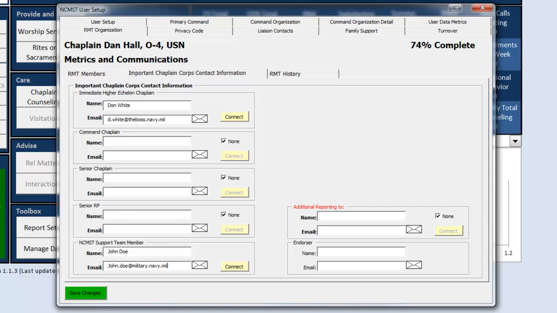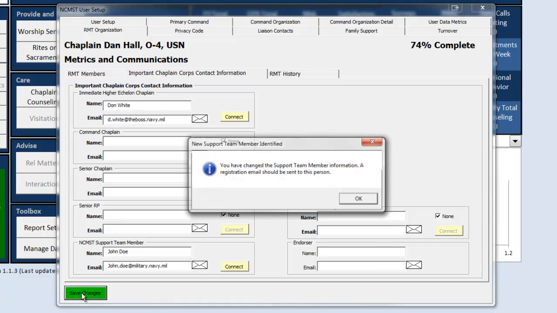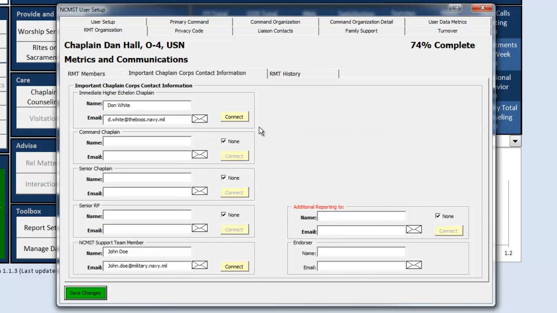Here we go. Once I've completed that page, I'm going to hit Save Changes. Again, it gives me a notification that I've changed the name of my support team member, that I should send a registration email to that person. We do that by clicking on the Connect button. Don't do that quite yet, not until you've completely set up NCMST. So we're going to hit Save Changes.